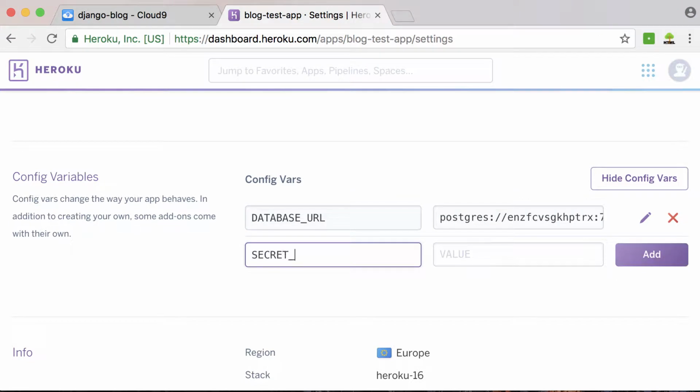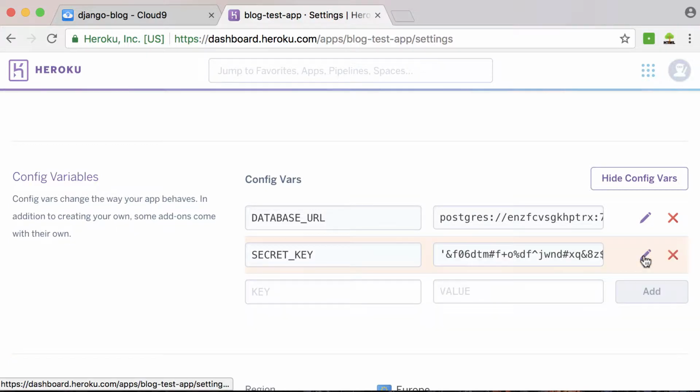While we're here, let's put our secret key variable in. So this is the environment variable for Heroku, effectively the same as our env.py file that we created.